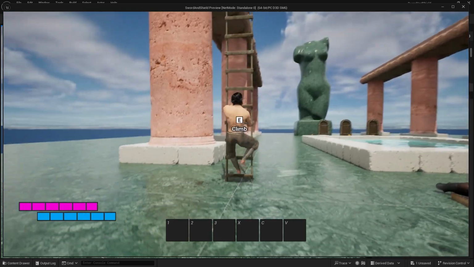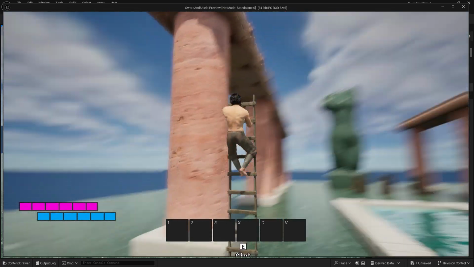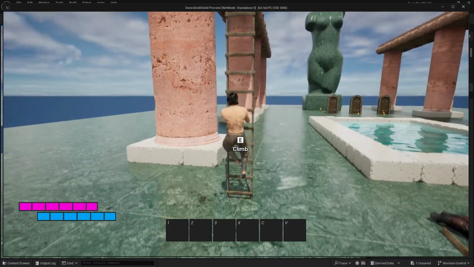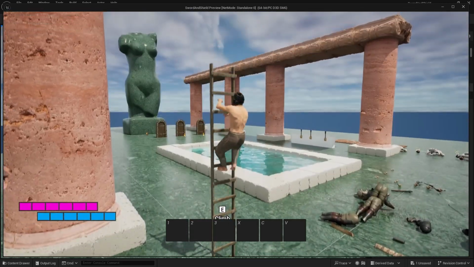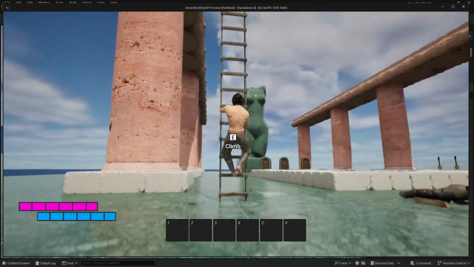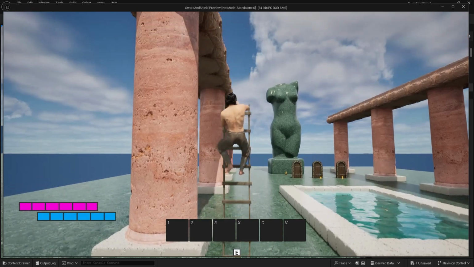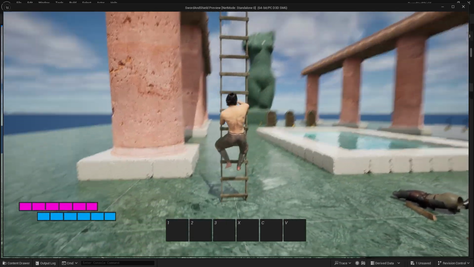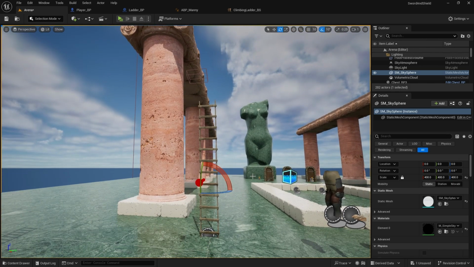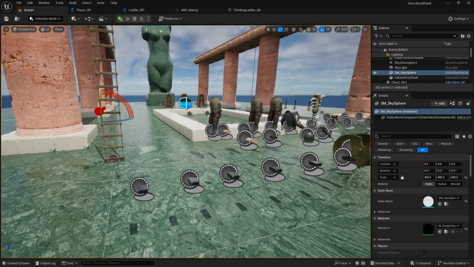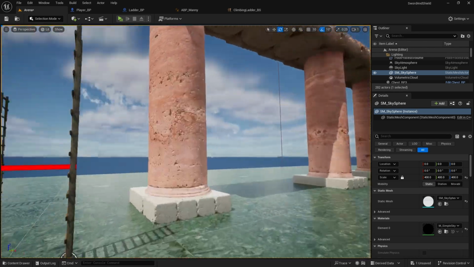So you can now move up and down, and maybe I might change the speed. If you feel like your character is sliding too much on the ladder, so that it doesn't look like natural climbing, you can slow down the speed as well. I think it looks fine. So now we are climbing, which is what we wanted.